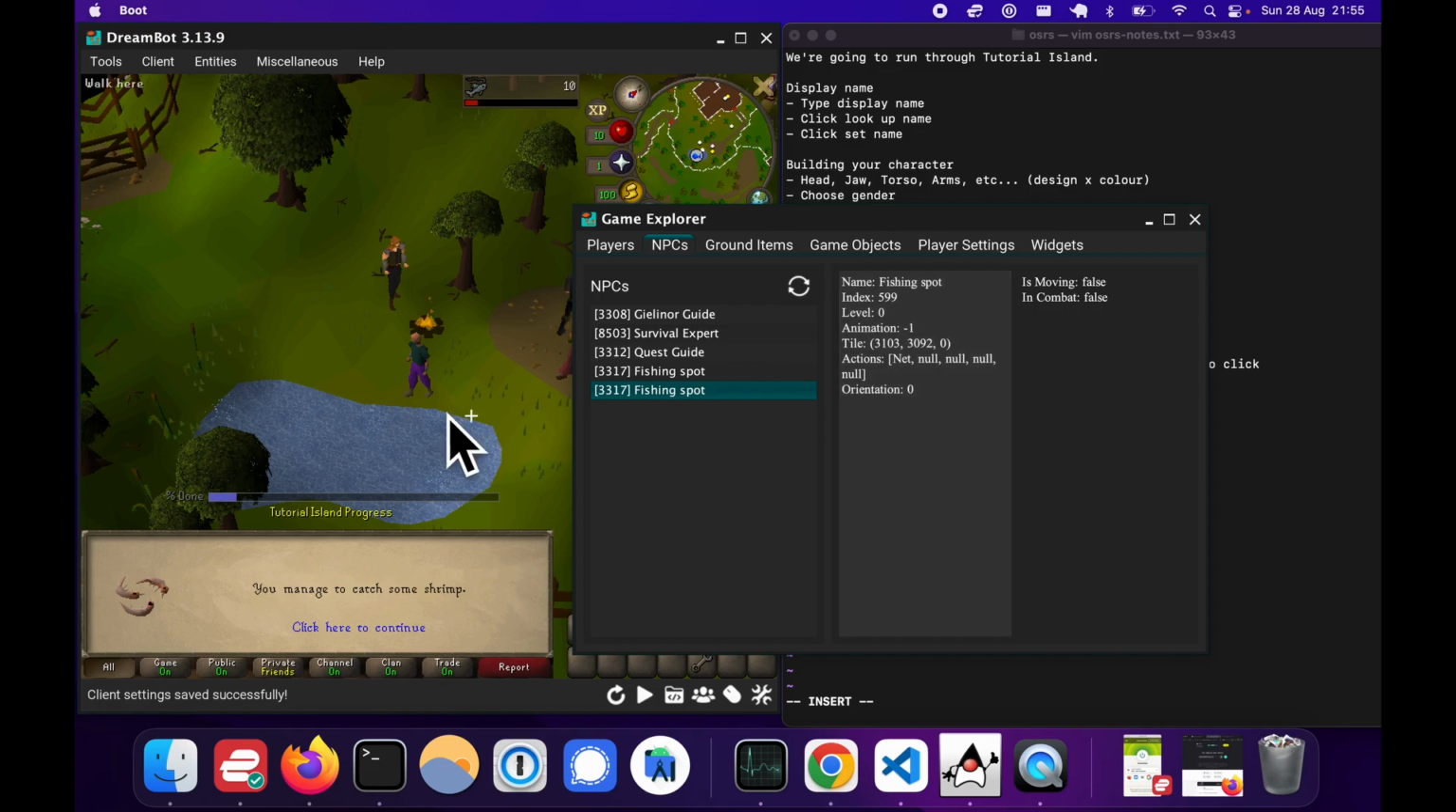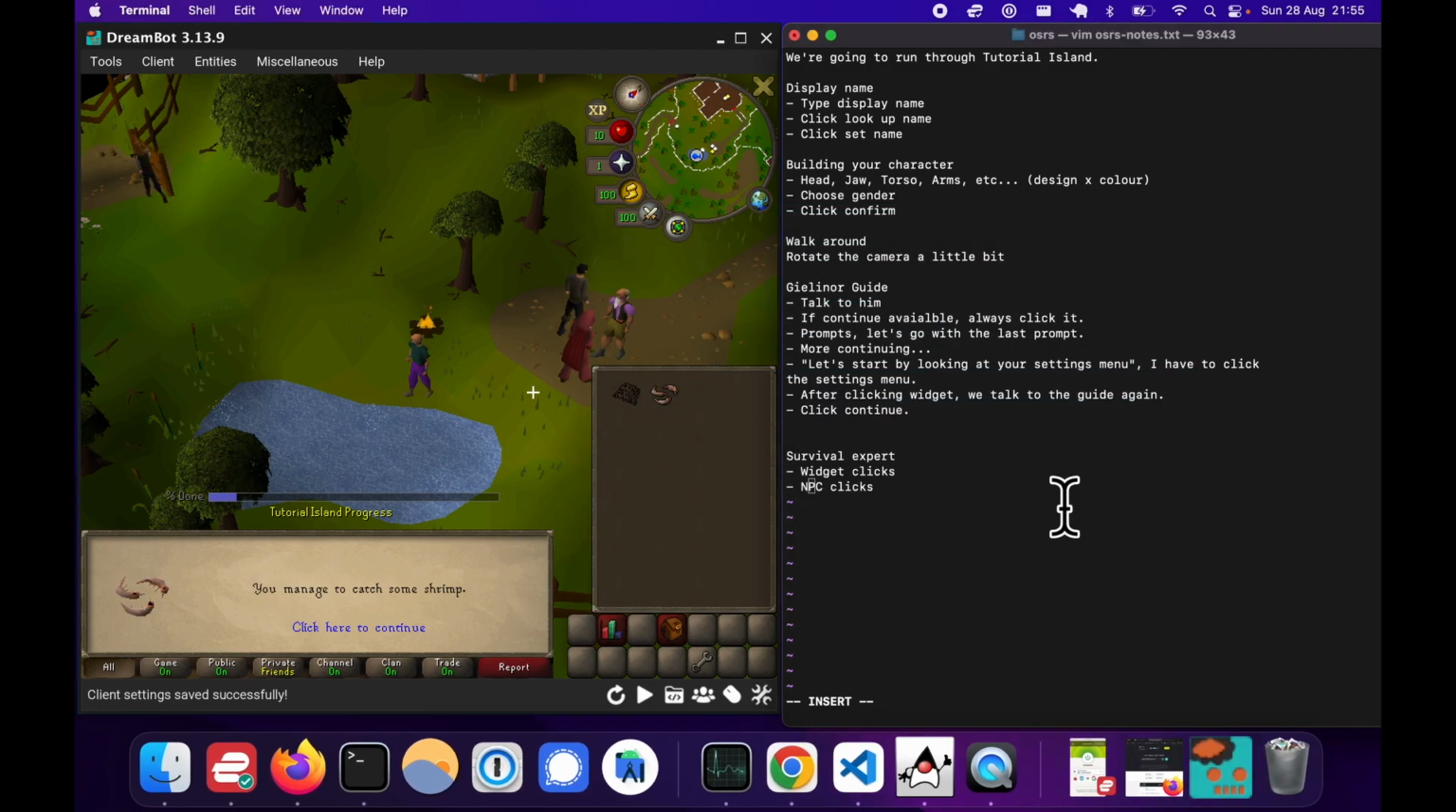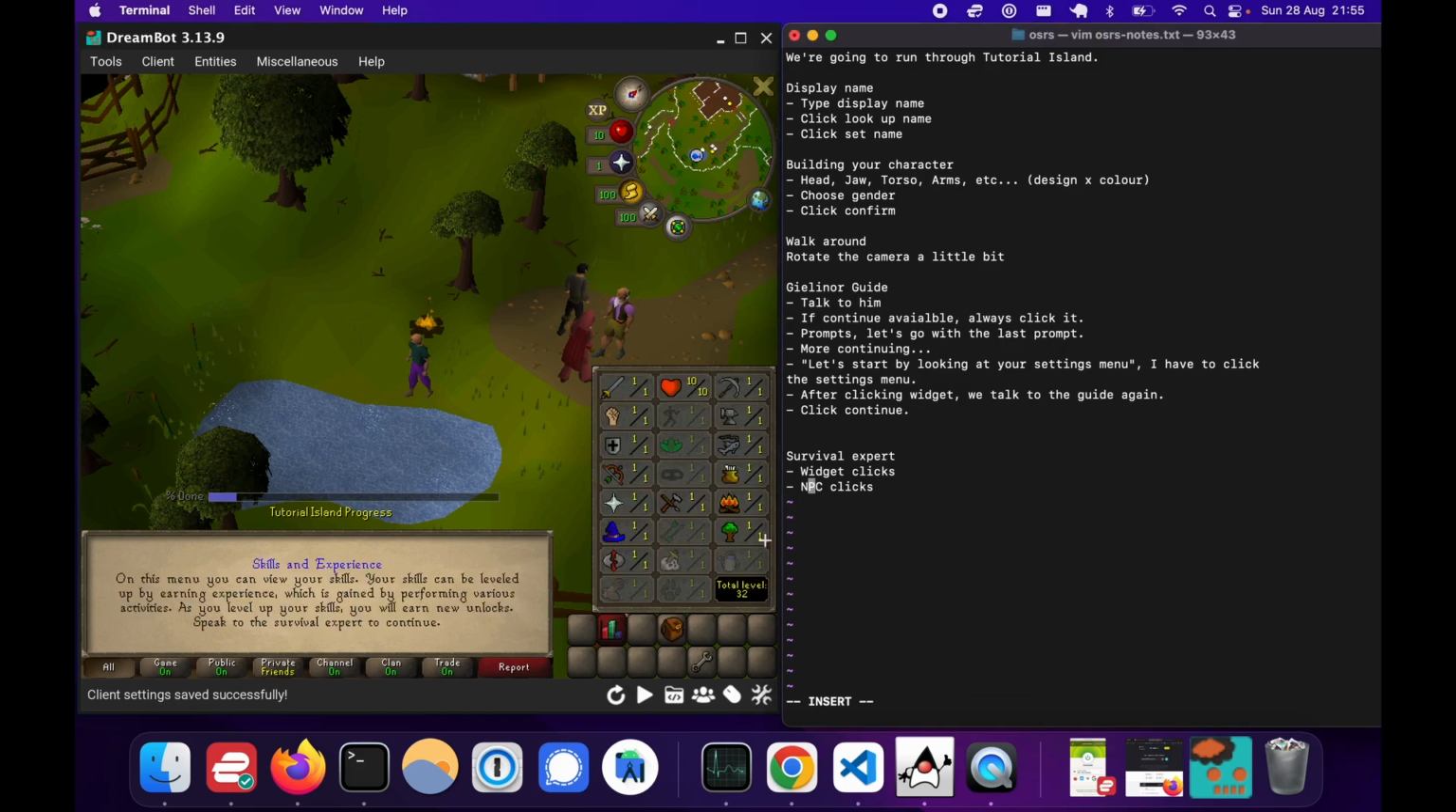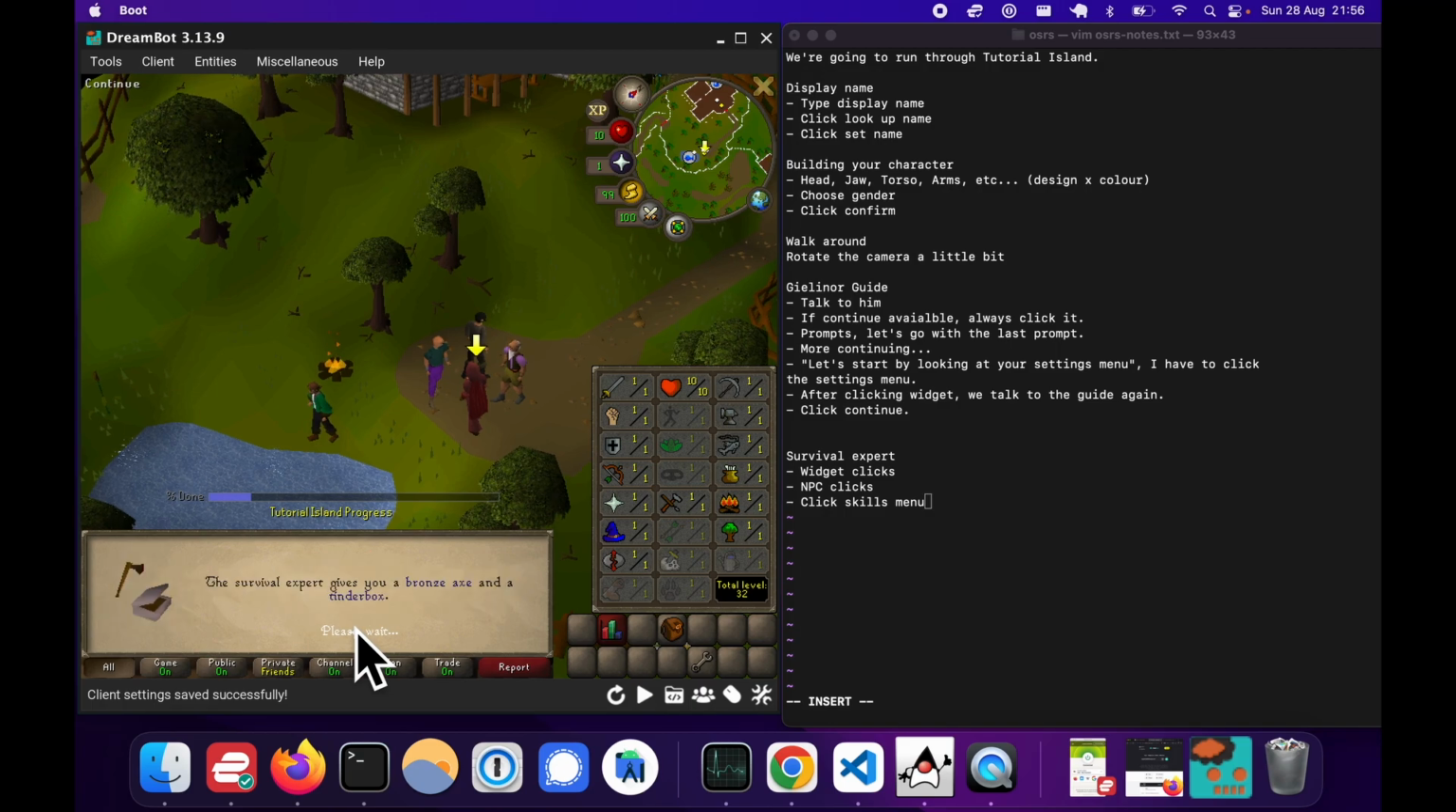One is net, and that's kind of how you can figure out whether it's a fishing spot. You can also use the ID field, so 3317, that's the ID for the fishing spot NPC. And so we can use that to figure out where to click. So pretty straightforward. We're gonna click the skills menu, and then we're gonna go back to expert. Okay, more dialogue.